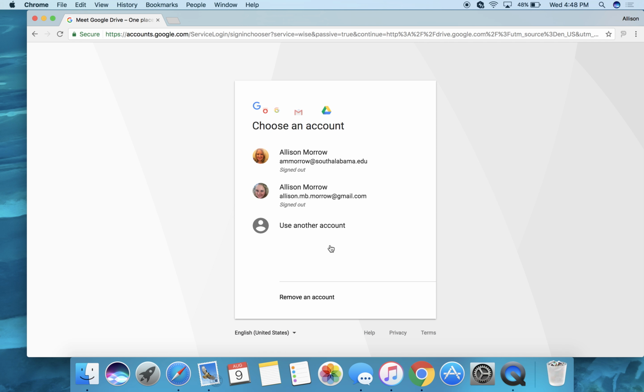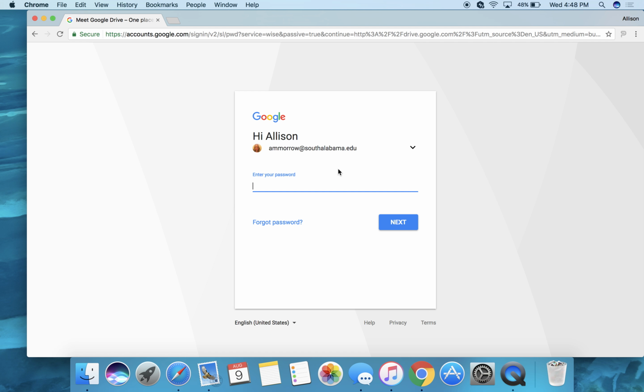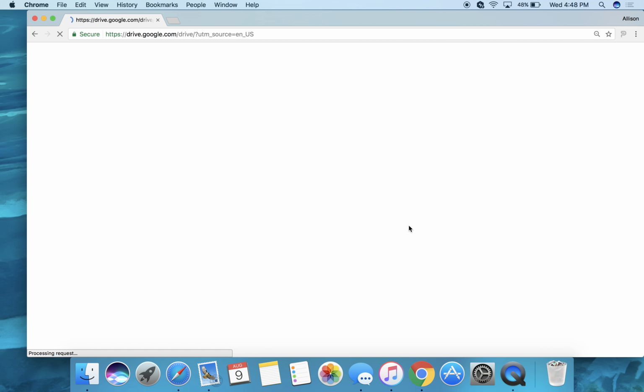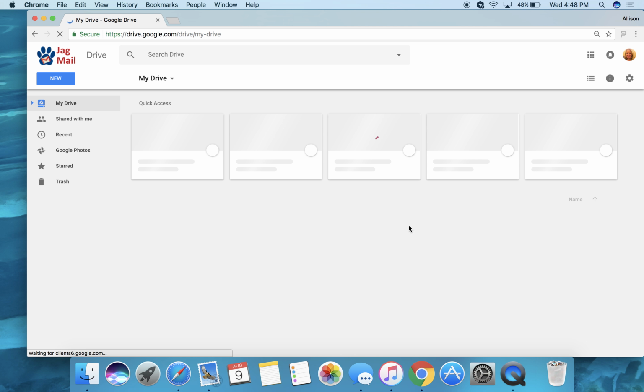Once you click that button, it's going to go to an account page where you are going to log in. You may have a personal Google account, but you should sign in with your South Alabama or JagMail account. Don't sign in with any personal accounts to share school material with your instructor. So be sure to sign in with your South email account. So once you select that option, you are going to log in using your JagMail password. And that should give you access to a Google Drive folder.